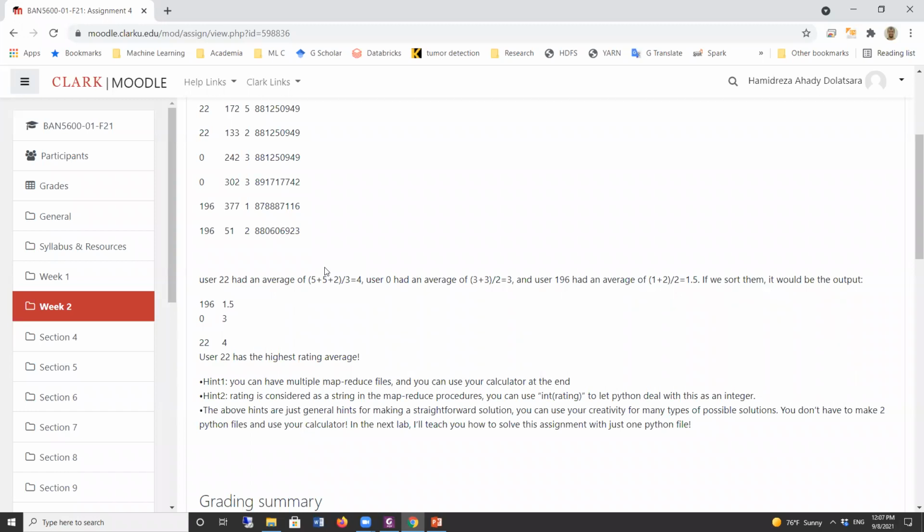Also, did anyone notice the Python code that I showed you in the previous lab looks a little weird? So, for example, what is weird for you?